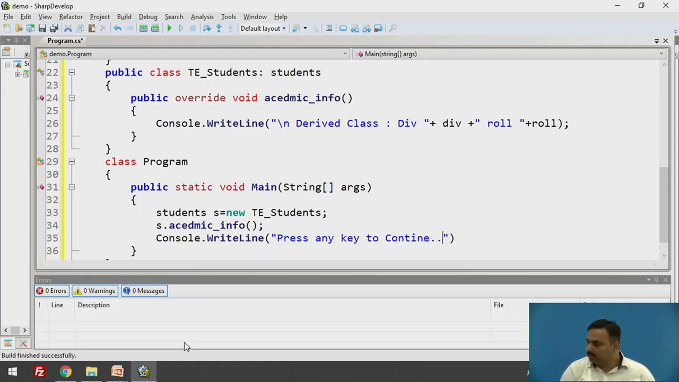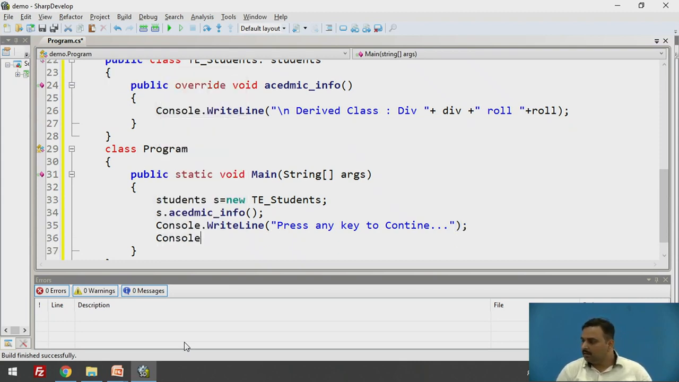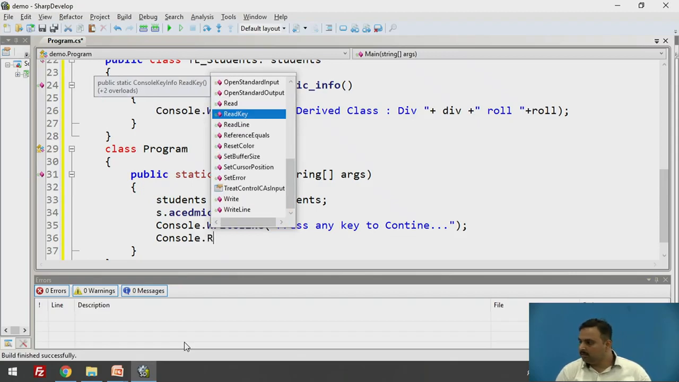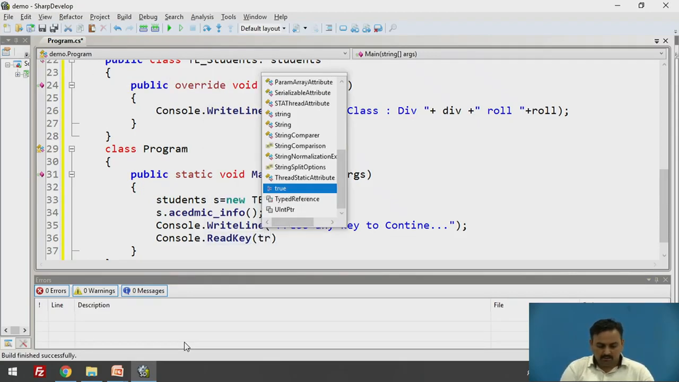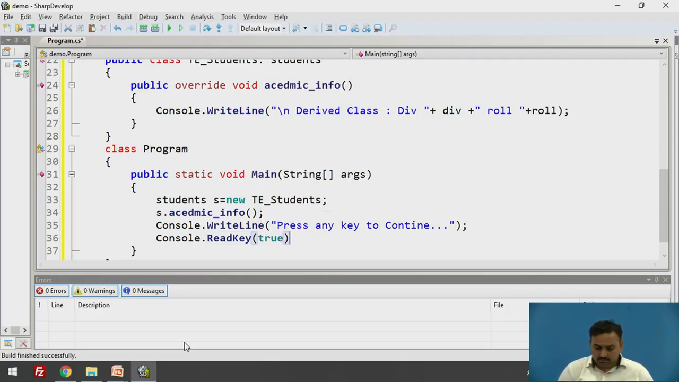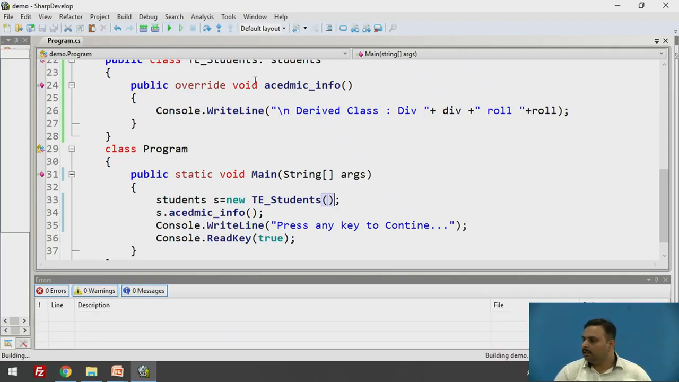Okay, and yes, after that console dot I just want to read the key, okay, for the true value, and yes, I think it should work correctly. Now we'll check the output of this one. So I think there is one error. Okay, I just forgot to give that round brackets there, and let's check.